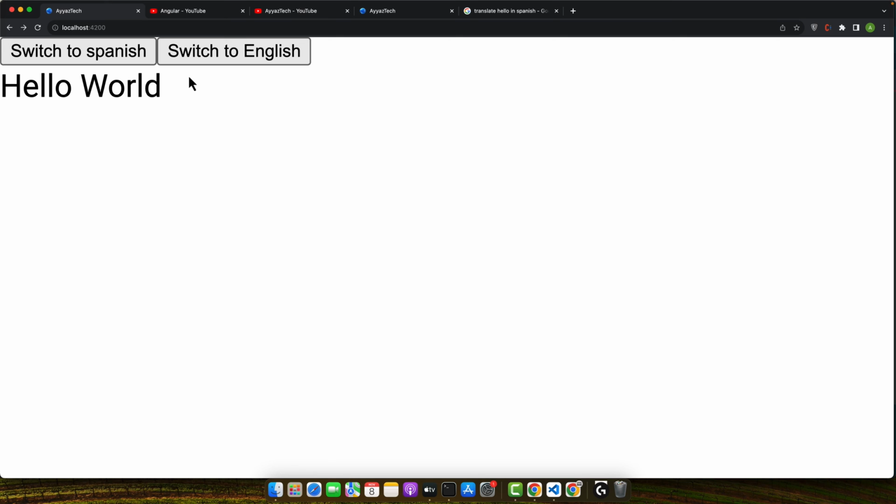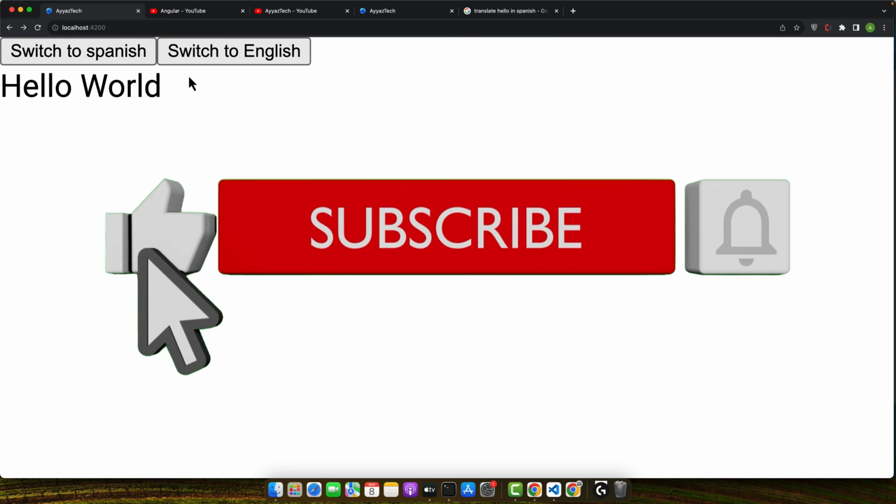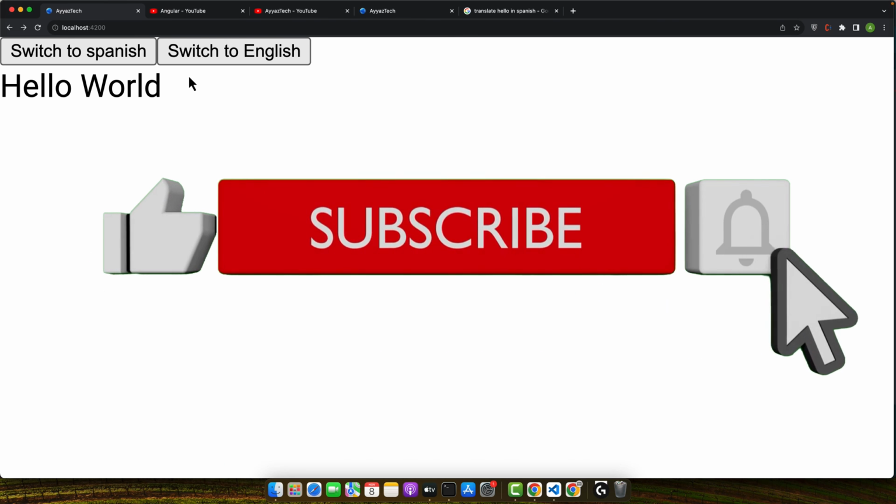All right, congratulations. You have just implemented a multilingual feature in your Angular app. This feature not only makes your app user friendly for a global audience, but also opens the door to international markets.